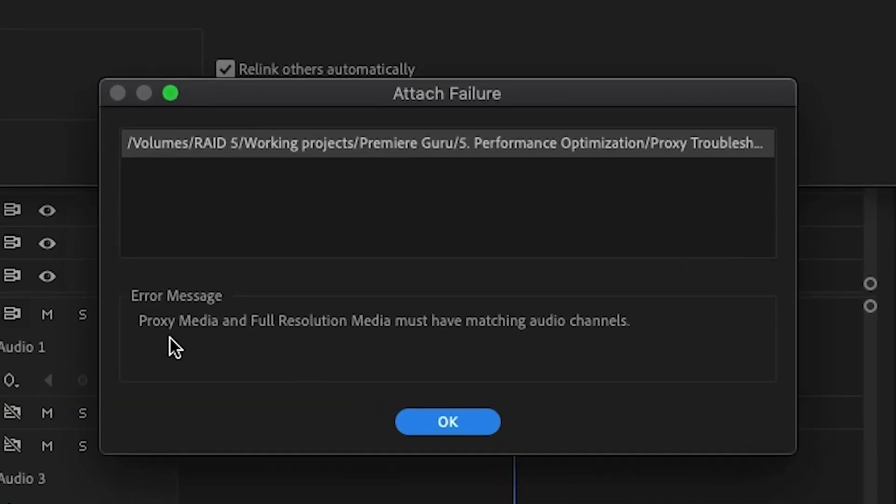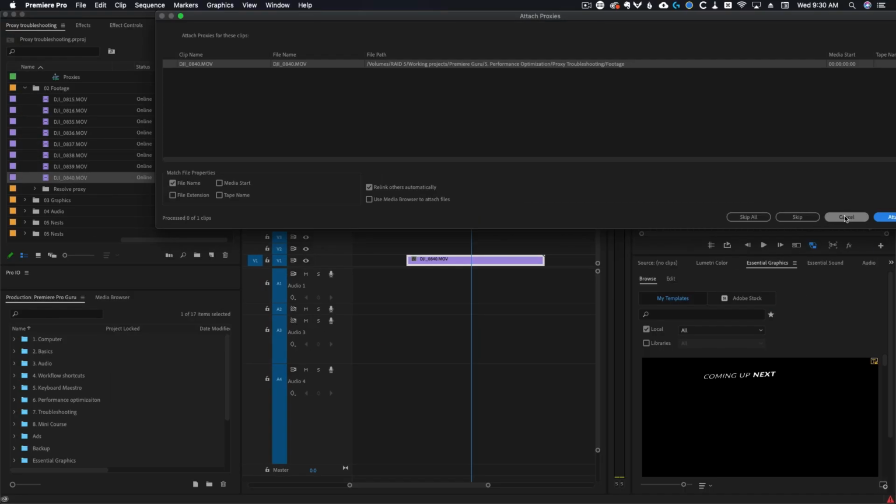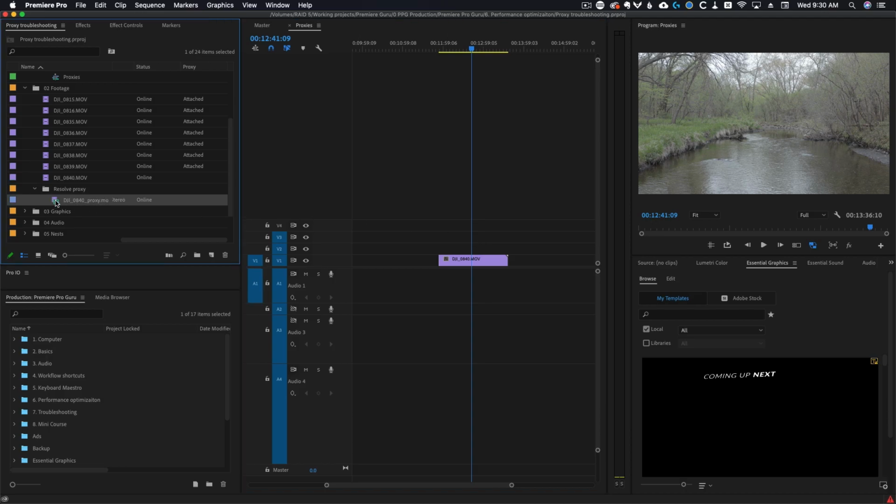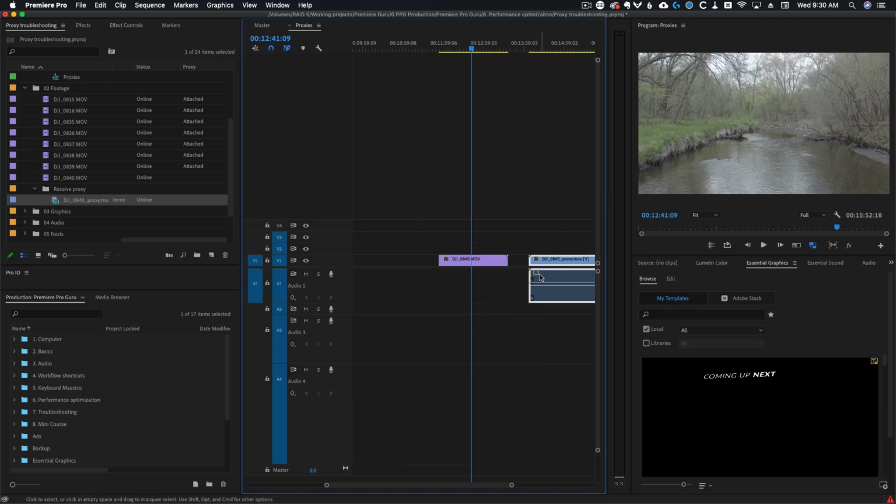And now I get this error that says proxy media and full resolution media must have matching audio channels. And you're like, well, what the heck? What's the problem? This drone footage doesn't even have audio. Well, when I made this Resolve proxy, if I drag this onto the timeline, you'll notice it has audio, it's just blank. So Resolve generated a blank audio file for it. For Premiere to work with proxies, and this is really annoying, I know, I don't know why, no one really knows why, the proxy file and the original media must have the same matching audio channels. They cannot be different. You can't have a file that has no audio and one that has audio and make them a proxy together. So that's why these won't link up.